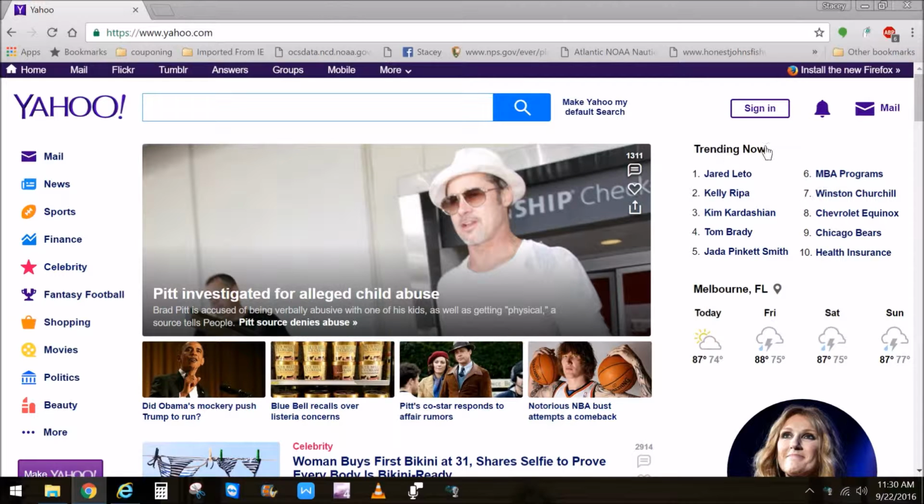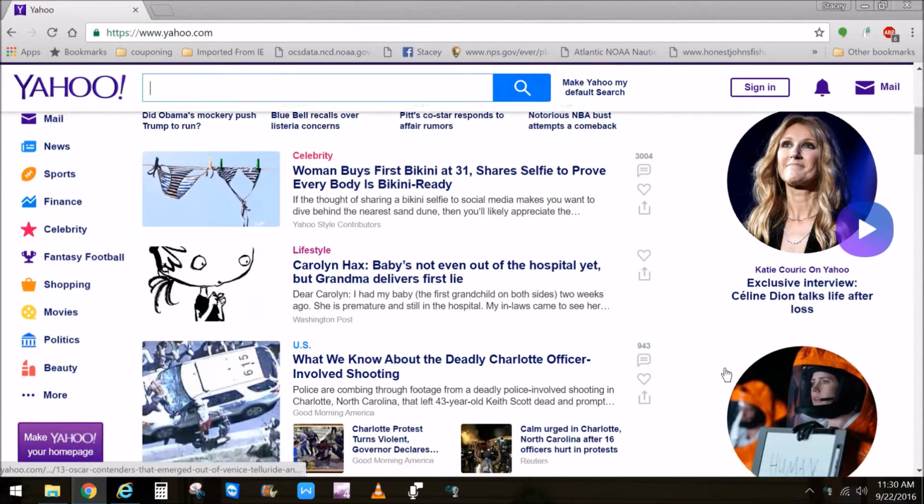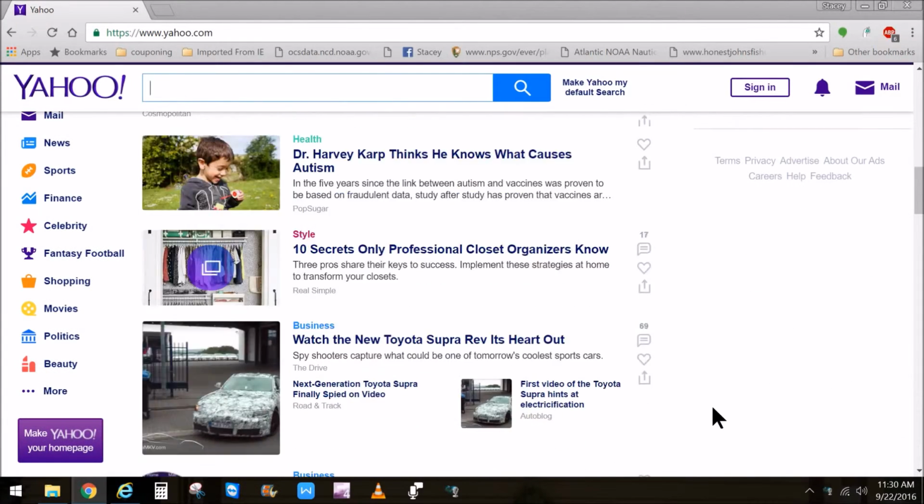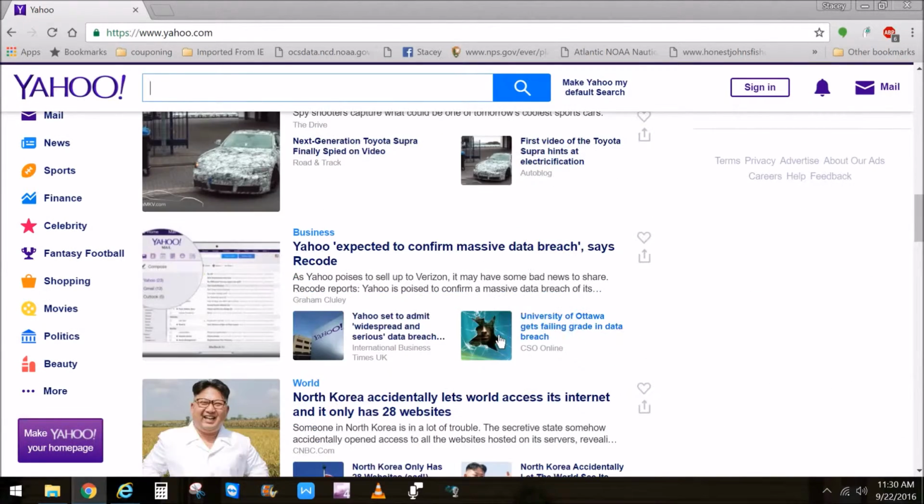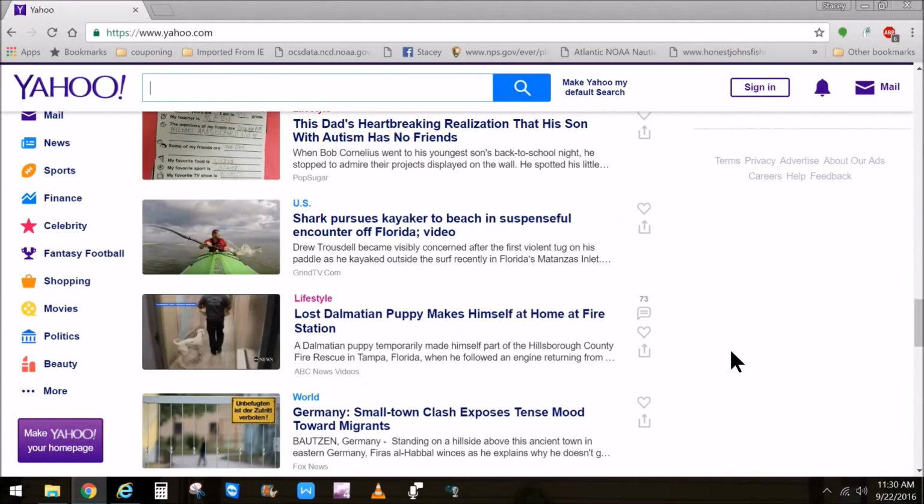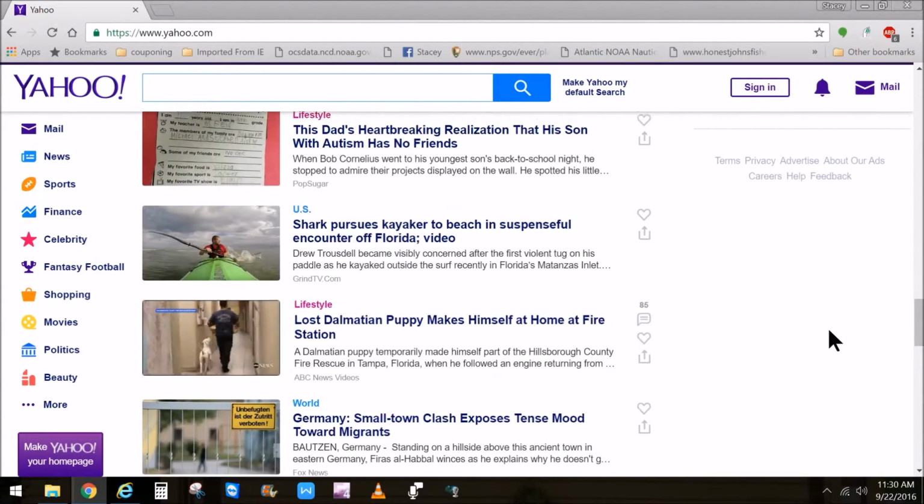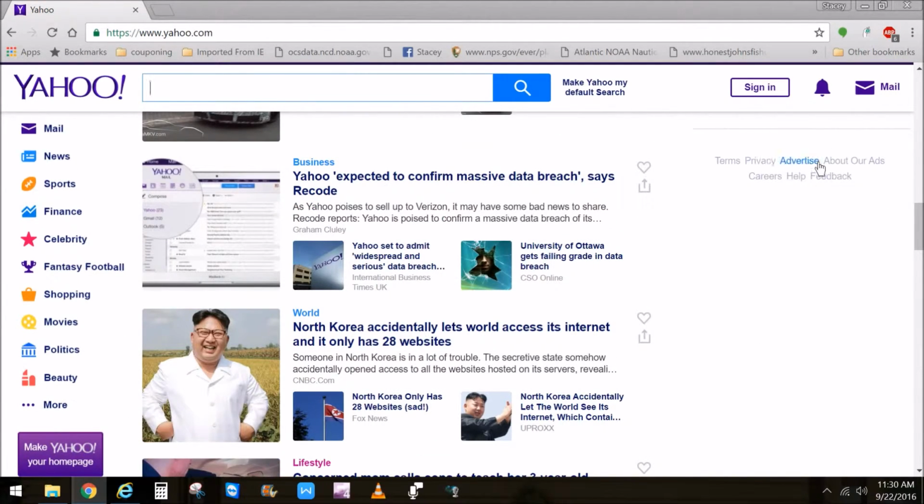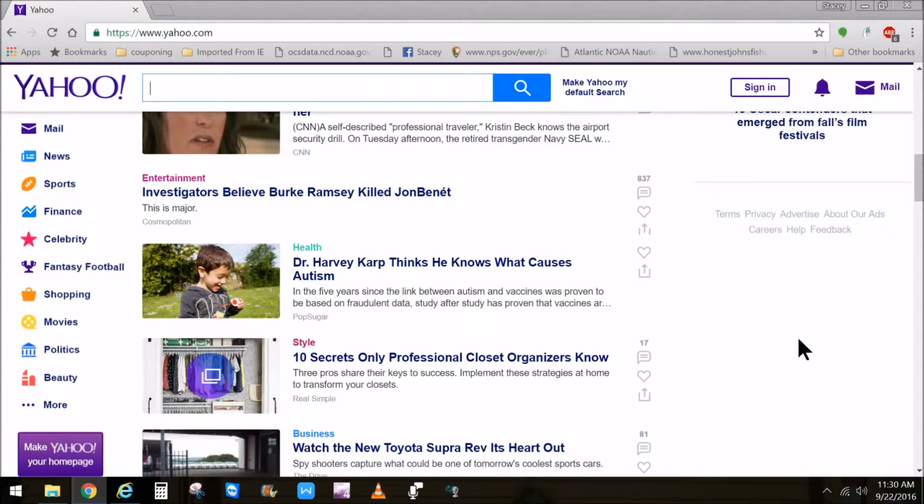When I move my mouse cursor over toward the right-hand side, once again, I've got some articles that I can read, and then a nice big white block over here as I keep looking at other Yahoo articles. So we're not seeing a lot of advertisements. That is what we are not seeing.